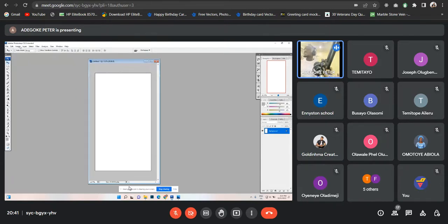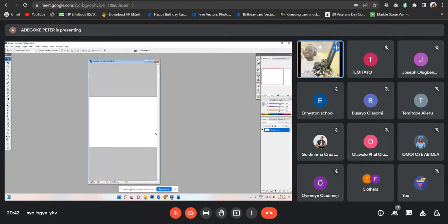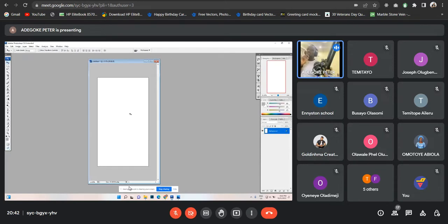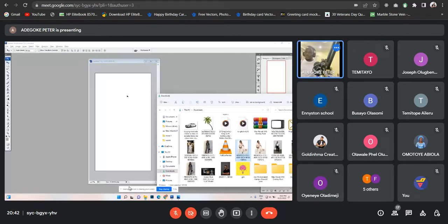So I can also rotate the image. If I want to rotate the image from portrait mode back down to landscape mode, I can go to my image, go to rotate canvas, and rotate my canvas 90 degrees. You can see that it is now in landscape mode. But I want to rotate it back. I can go back, rotate canvas, rotate it the other way around, and you'll see it's back in portrait mode.